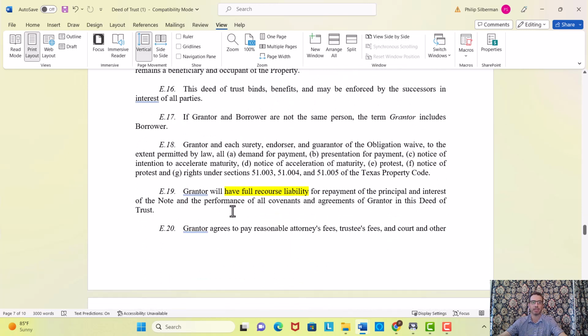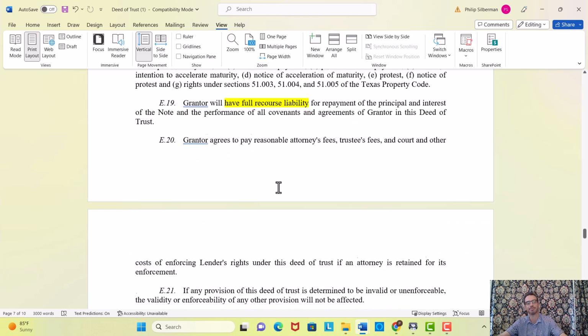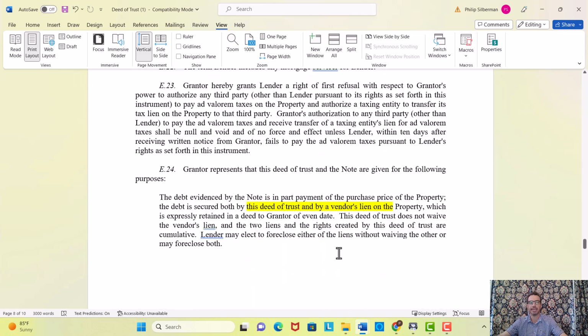And then continuing on, this is a full recourse deed of trust, meaning the borrower or the grantor has full recourse liability. So if the note's not paid and the property is foreclosed on and that foreclosure doesn't cover the total balance of the note, the lender has the option of going after the borrower or this grantor in an additional lawsuit for the remaining balance, and sometimes that does happen.